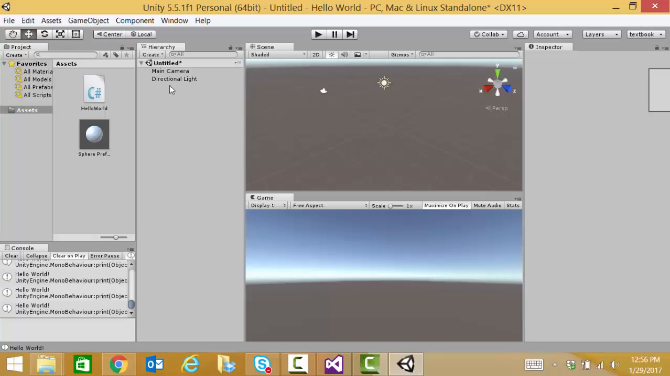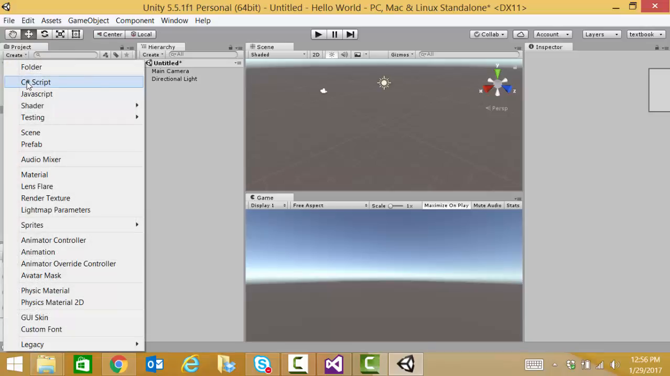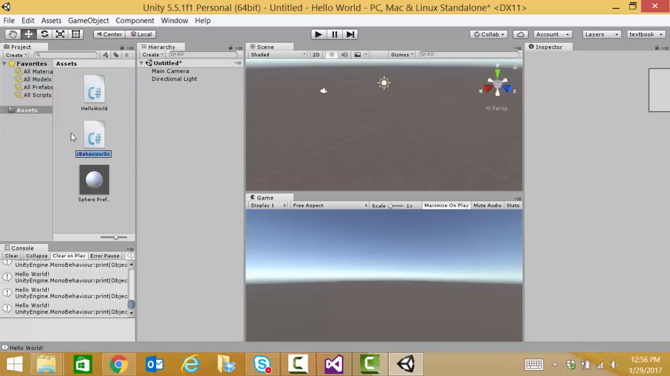So let's go ahead and create a C# script to generate instances of our sphere. Again, in my project window, I'm going to choose Create, C# Script. It created one for us, and we're going to call this one SphereSpawner.